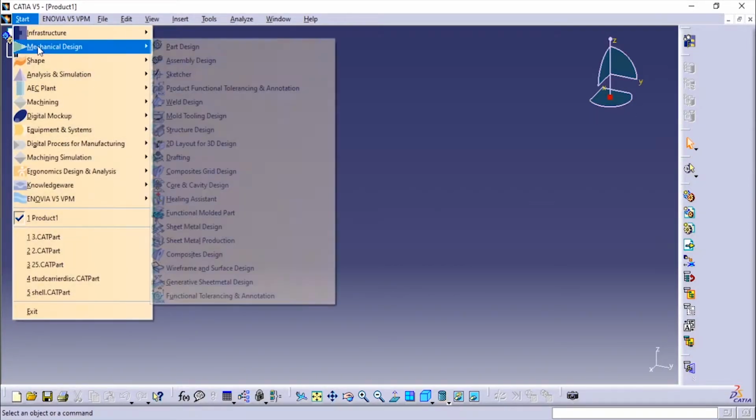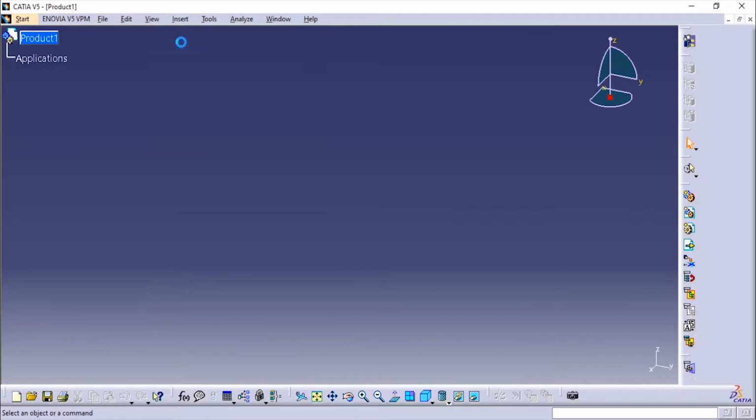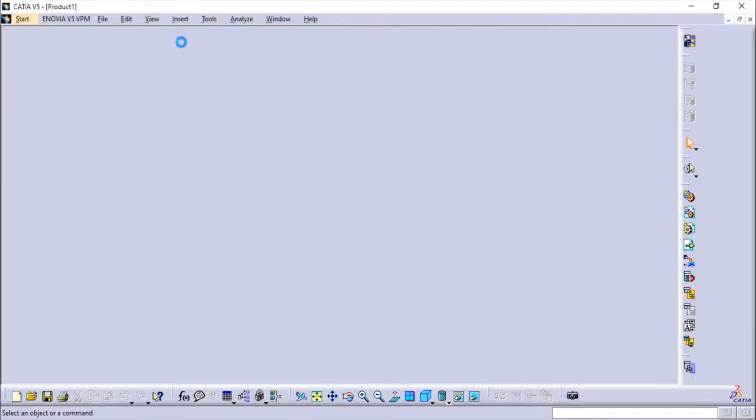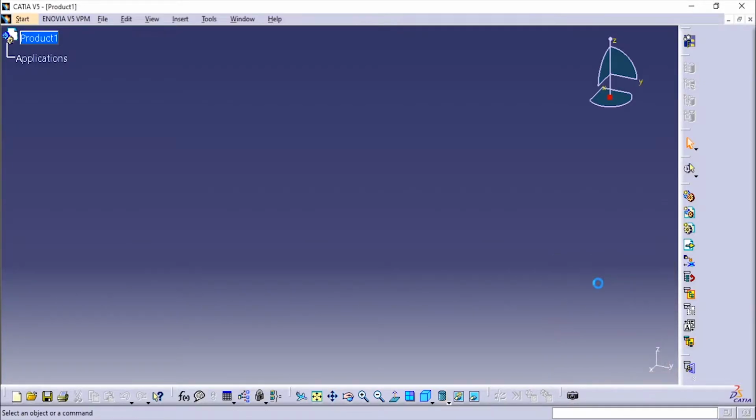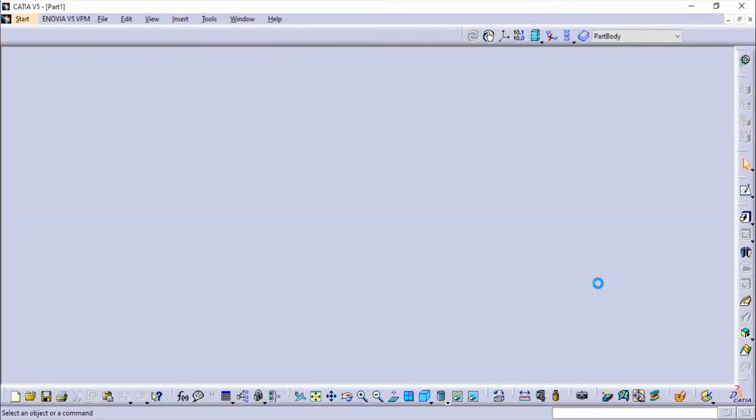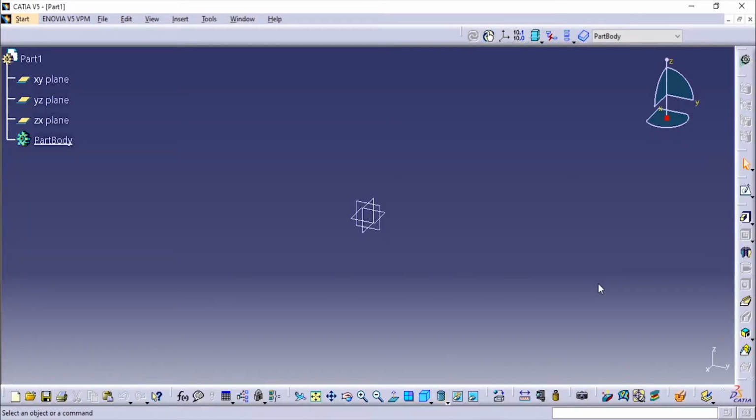We'll go to Start, Mechanical Design and Part Design. We're going to enter into the part mode, and then from there we're going to choose any of the planes, and then we're going to sketch on any of the planes since we are going to just create sketches. And it asks for the part name, and you can just leave it as it is. Or if you are going to create a part, you can give the part name. The same part name will be appearing in the assembly, which you are going to see in the later videos.